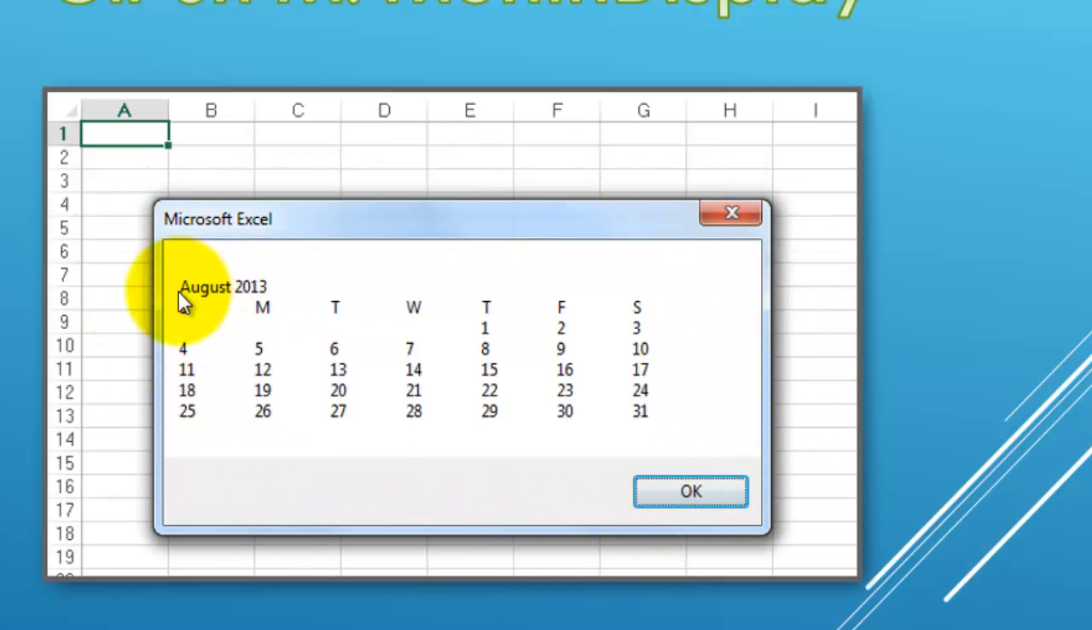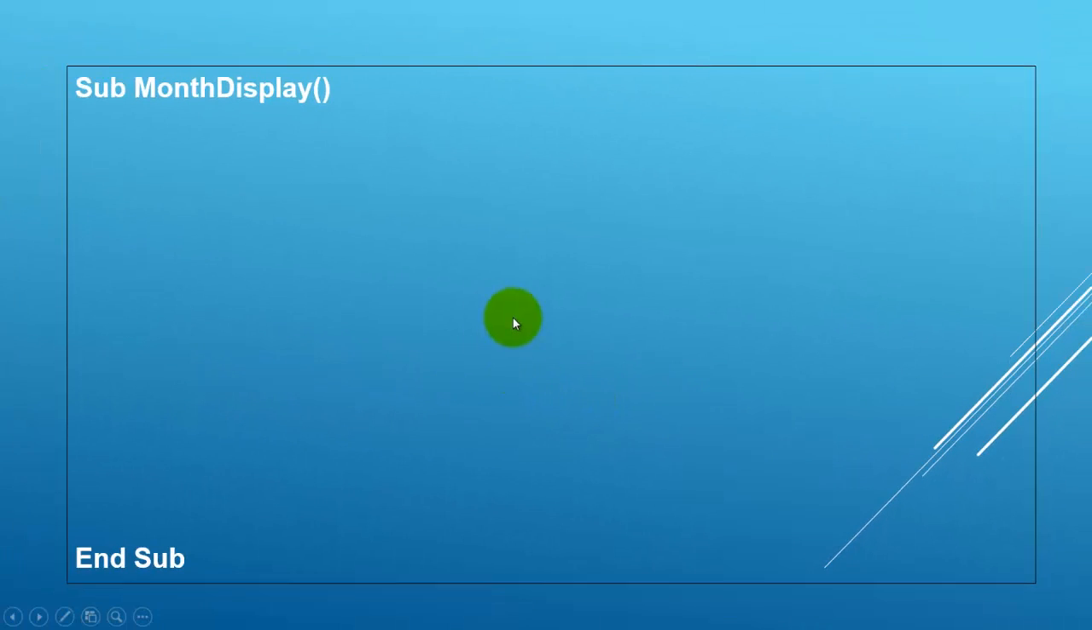For this explicit month, August 2013, on the next line, S from Sunday, M from Monday, Tuesday, Wednesday. It does that for seven entries. Then it goes to the next line. It puts nothing, and it starts 1 on Thursday. When we click on OK, it runs the rest of that subroutine. I called it MonthDisplay.